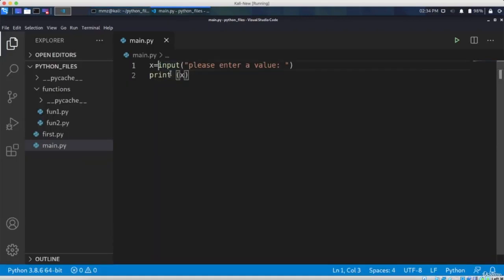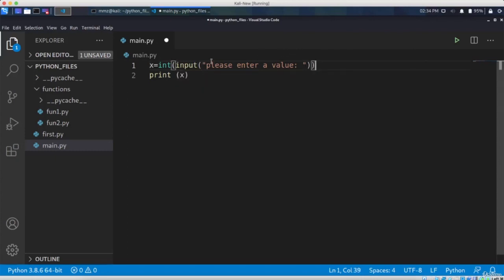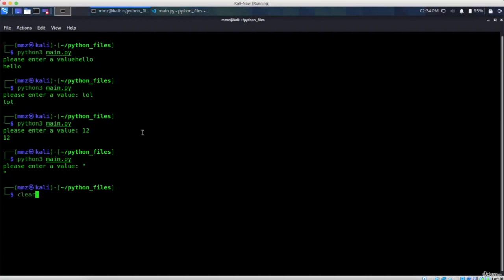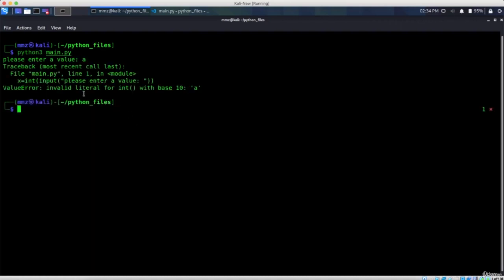Now this time, what if I used the integer value? I want this value to be entered as an integer, so I'm using the integer converter function. Anything we enter here must be an integer, or if not, it will be converted. Let's run this and see. Enter a value. If I type a, you can see that it is wrong. Why? Because invalid literal for int with base 10: 'a'. But if I enter 10, yeah, 10 is acceptable because this is an integer.